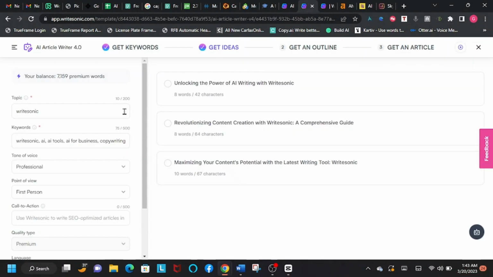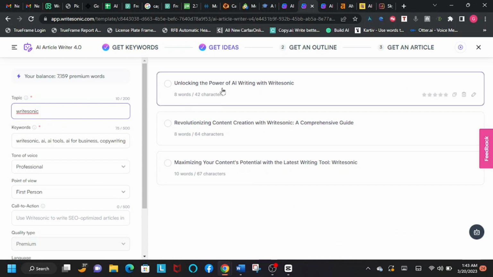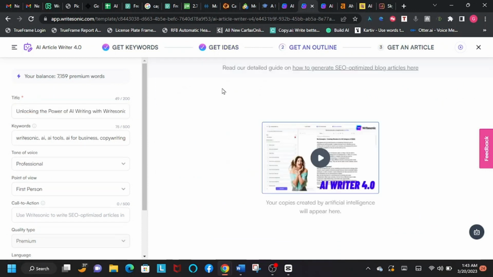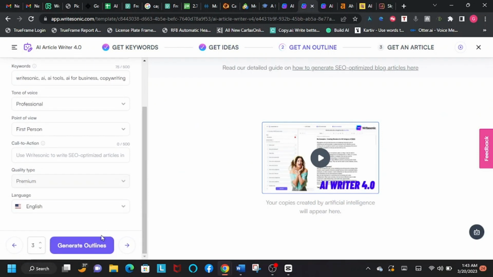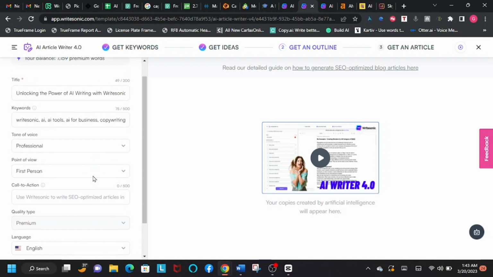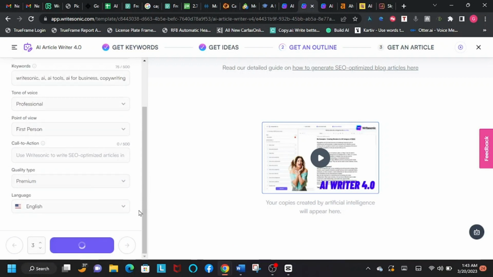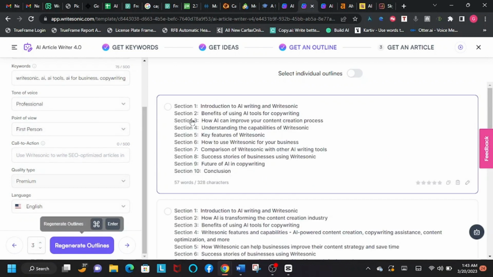But this is going to be simple here. Just a topic is Writesonic. We're going to choose this first one because that's what we're going after. We're going after search engine optimization. I want my article to rank the highest, and I want it to use the best keywords for that. So we're going to click on that one. And then here's get an outline. Click on generate outline. Some really good results here.